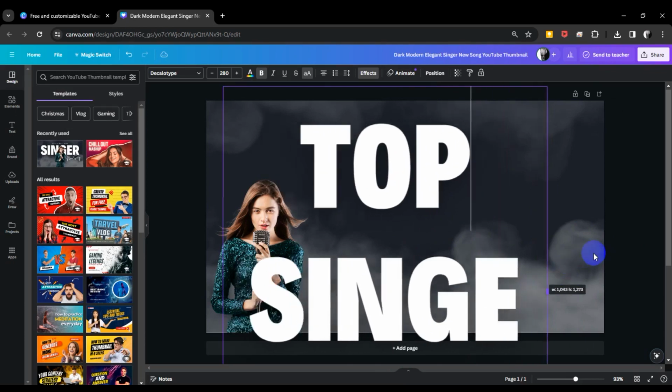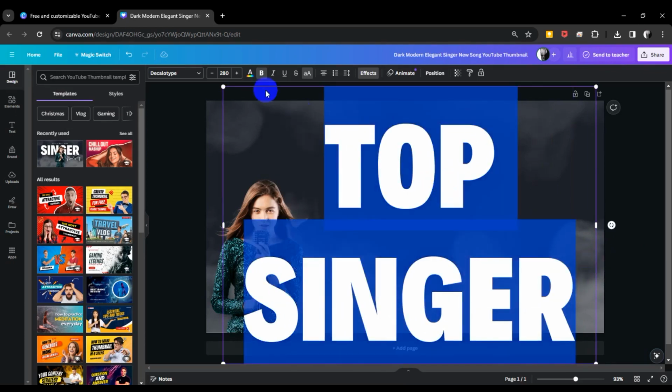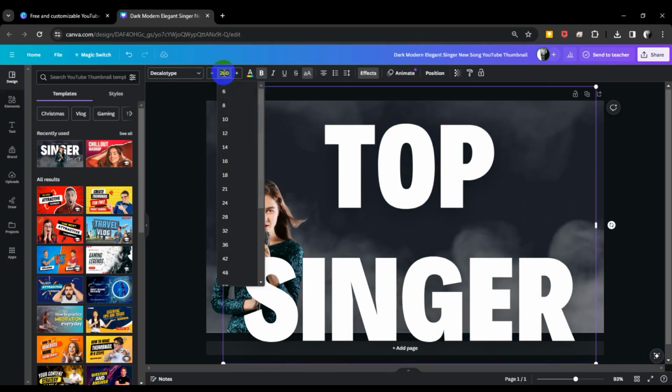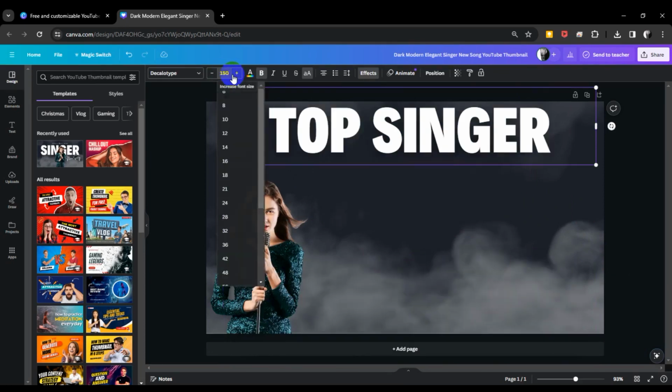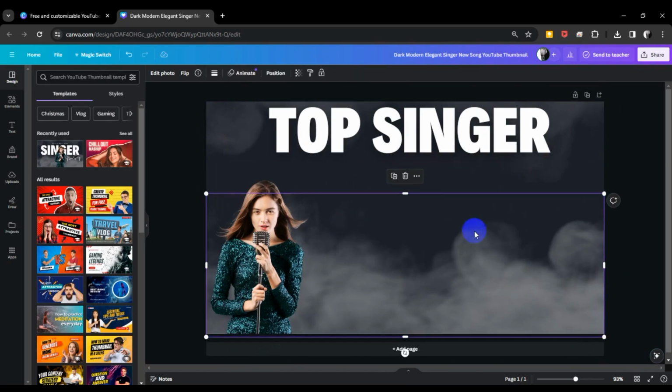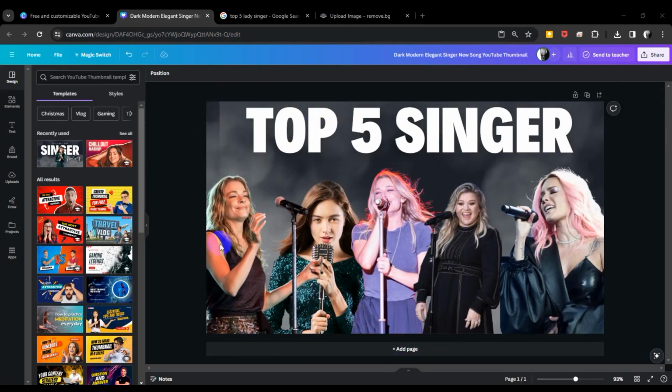and this template is zoomed out, and I'm using font 150. Okay, and I'm inputting all the singer photos. Okay, so guys, now I'm finishing this line, and I'm making a top 5 singer, just one thumbnail.